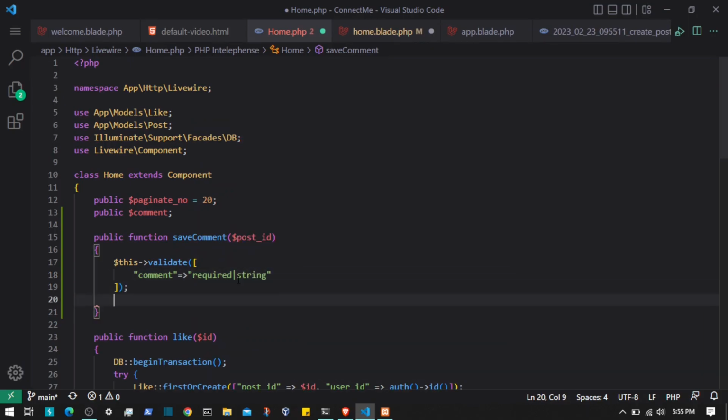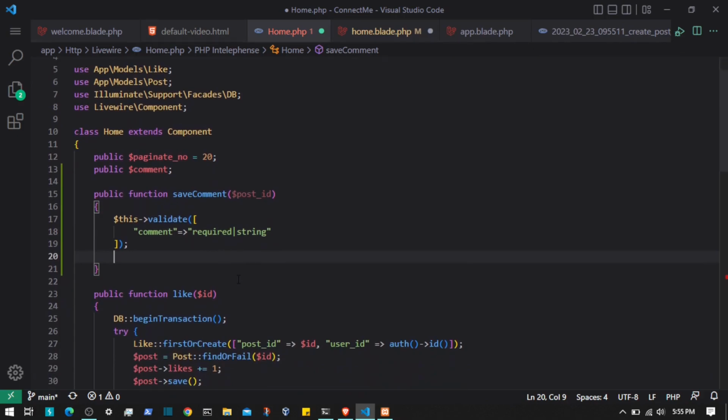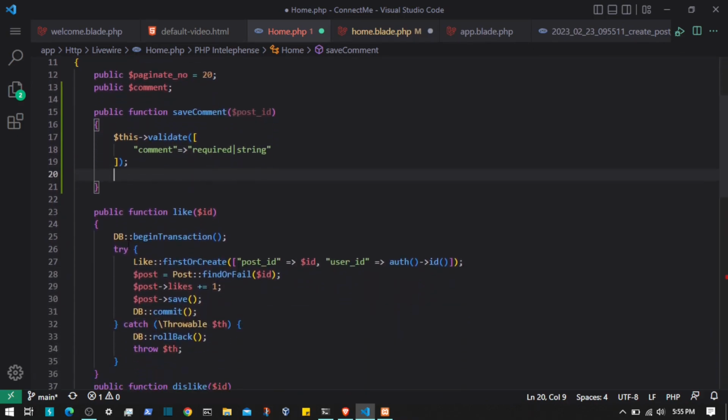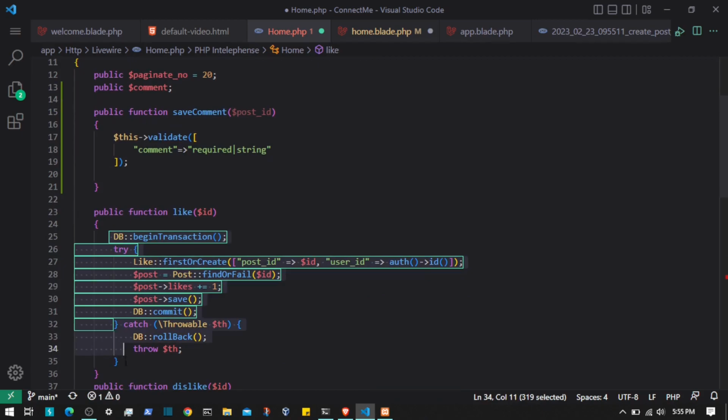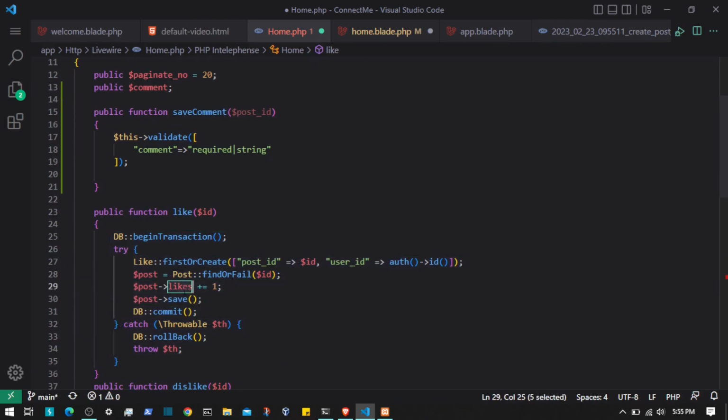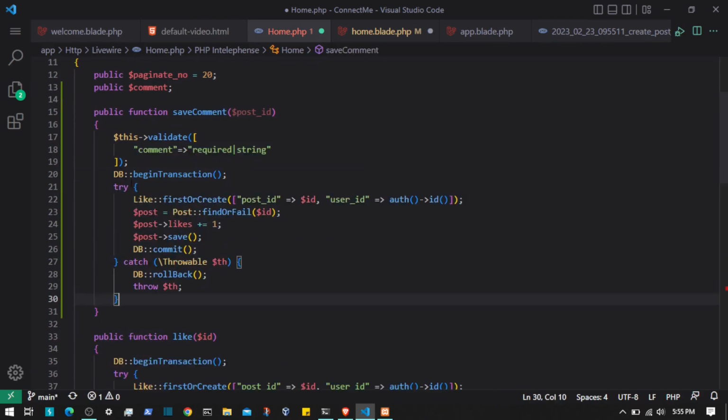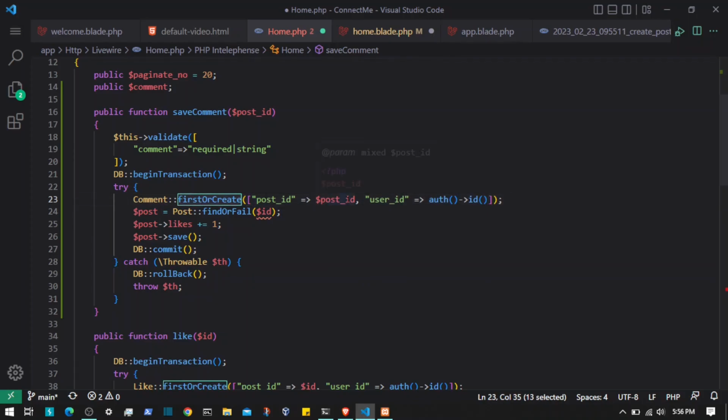So after that we are going to create a comment and store that in that specific post, just like we do in the like. So I'm going to copy this, come here, and instead of like, I'm going to use comment, and import that, and post_id as well as user_id. So this is going to be post_id and user_id. So if this exists, it is going to pick up the first one. If it doesn't exist, then go ahead and create that.